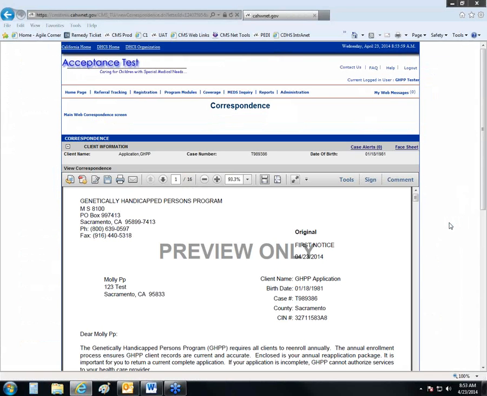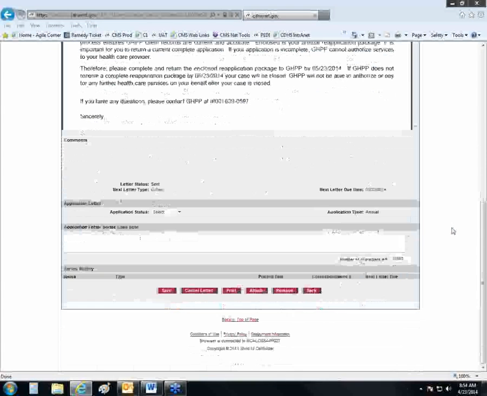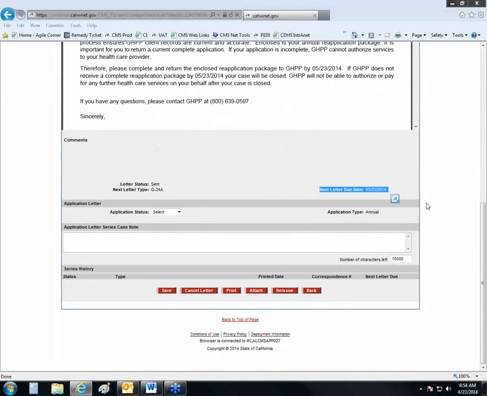Let's go ahead and view your letter. This is the application letter that we just generated. If you scroll down to the bottom, the system auto-displays the next letter due date. This is something new for series letters. If it's a series letter and you view the letter, it will show you when the next letter is going to be generated. On 5/23/2014, the second letter is going to auto-generate in Ready to Send.